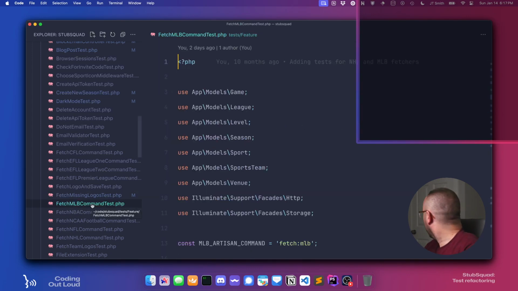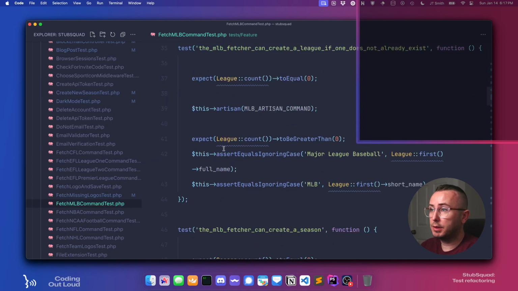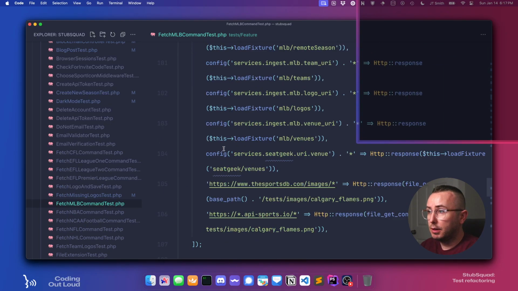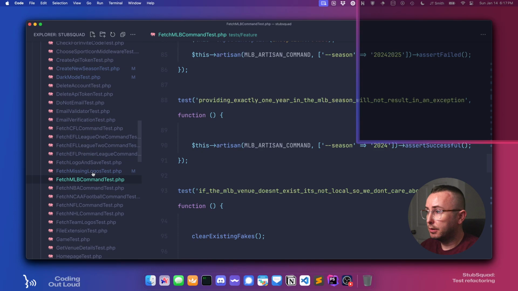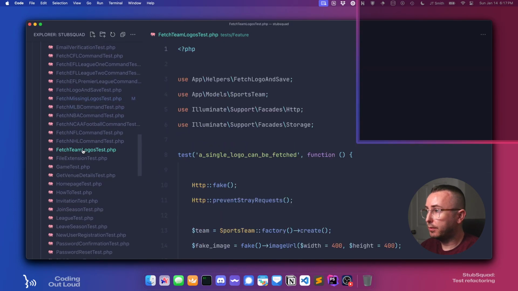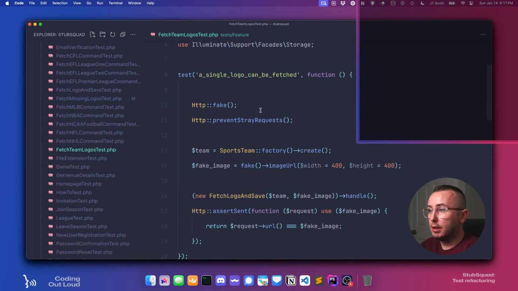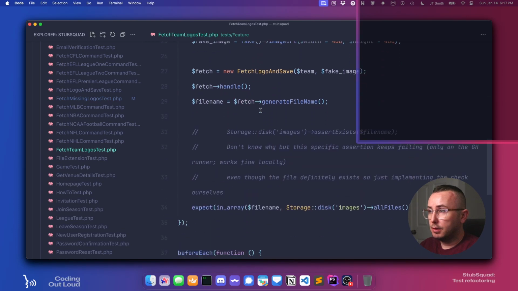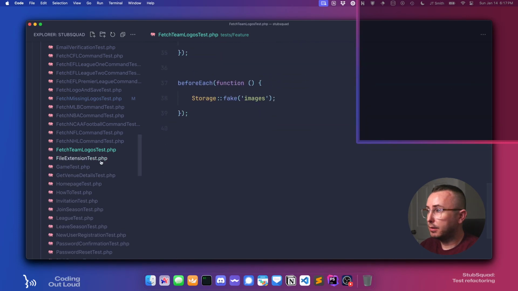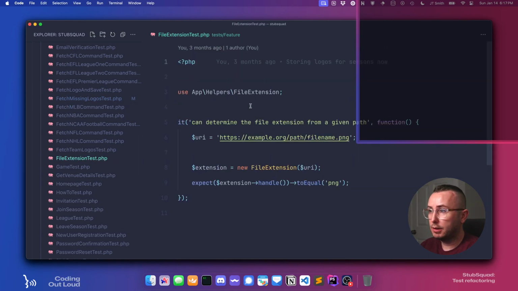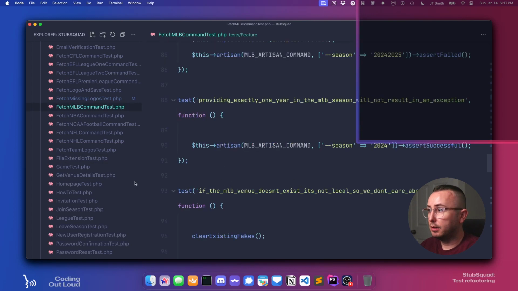Fetch MLB command test should be all the same. There shouldn't be any factory stuff in here. I think I'm just going to skip all those. So fetch team logos test. Okay, so no, not doing anything in factories there. File extension test. Okay, that's good.